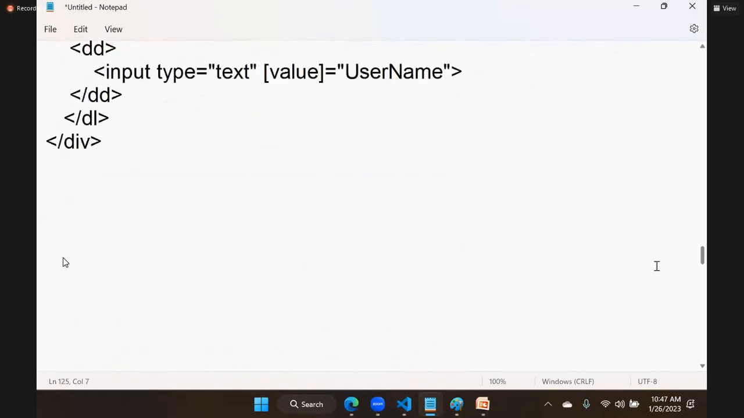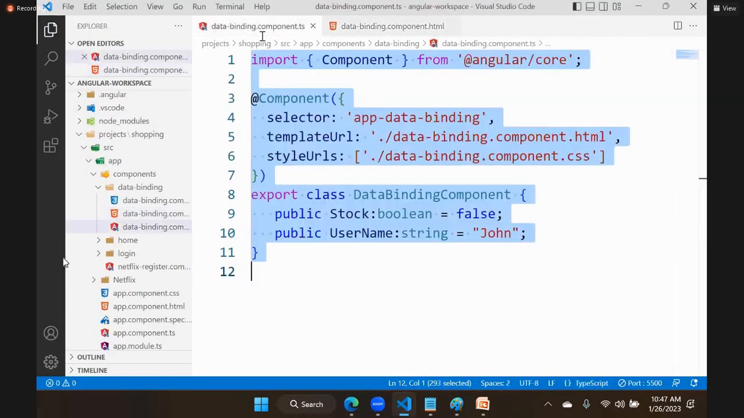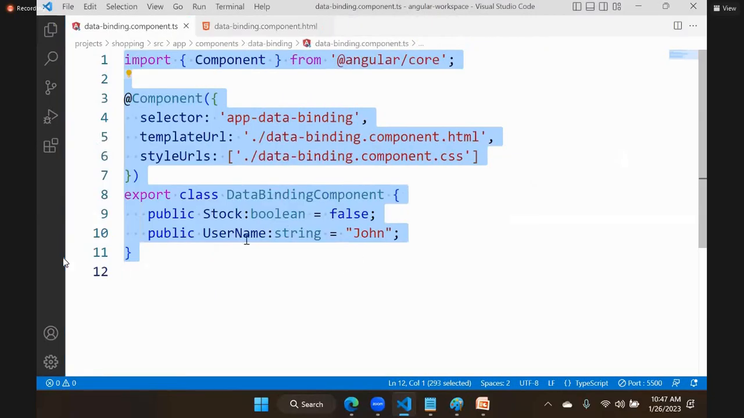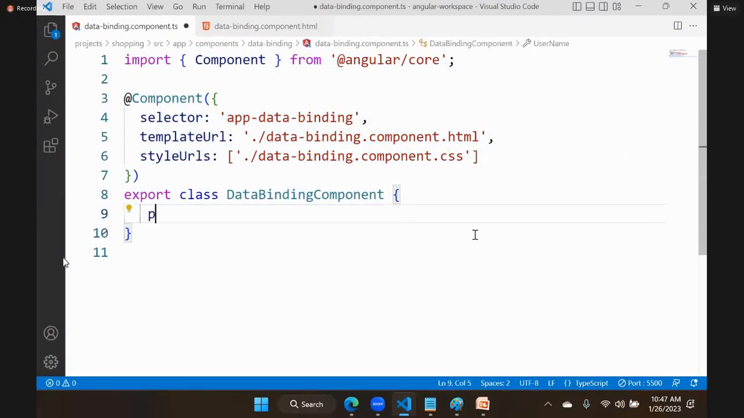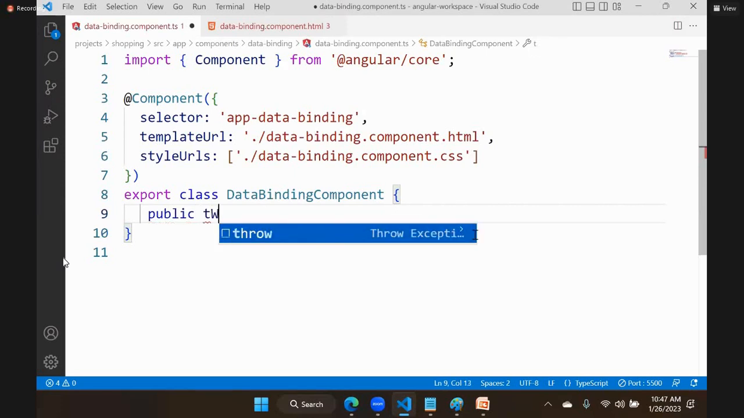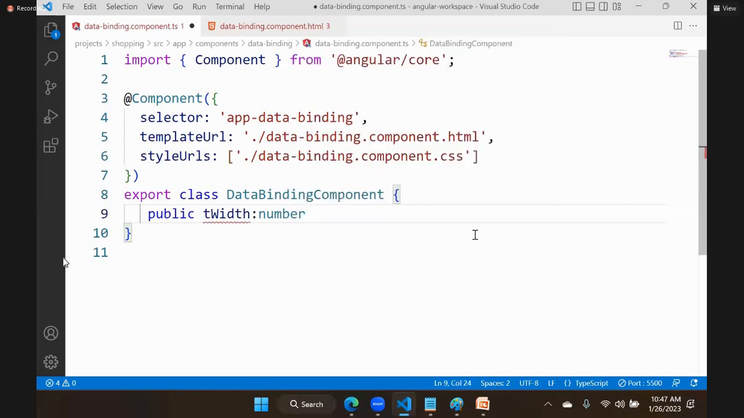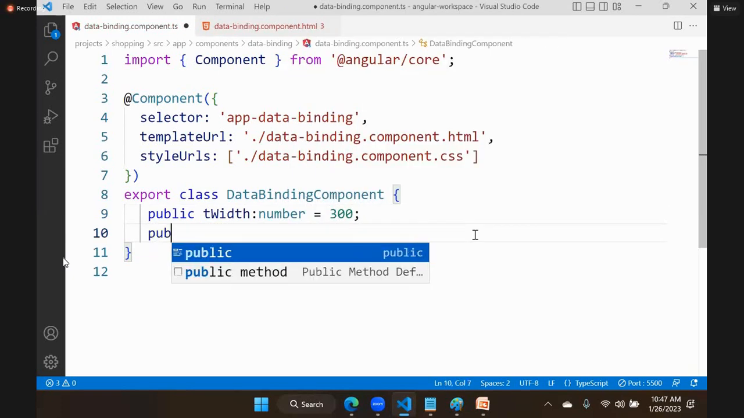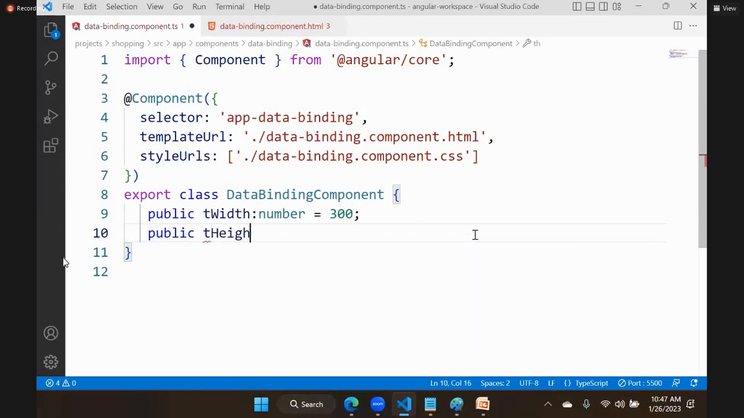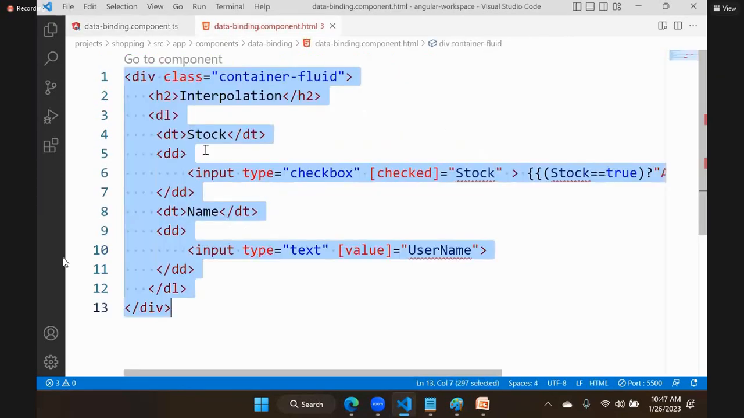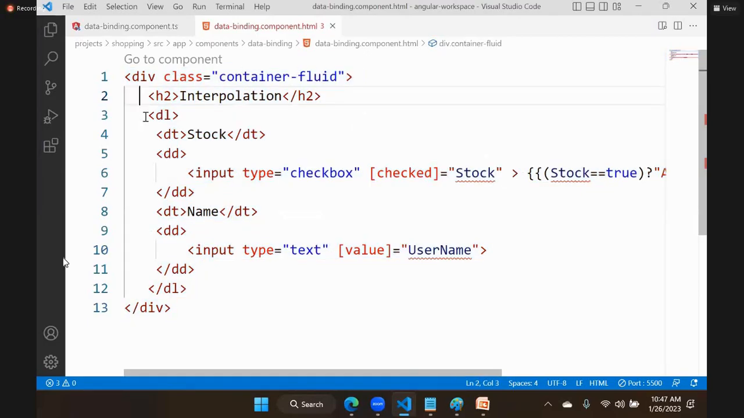Now let's do this here. I will go here and I will create two properties. So one is public t width. T width is table width. It is what type? Number type. I will give 300. Okay. And again, another one is t height. Table height is also number and it is 200 pixels. Now what happens? Now here we will create one table.